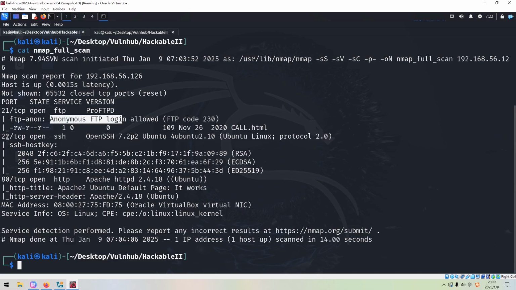And the second one is 22, which is running SSH service, and also the version information, OpenSSH 7.2. I don't think we can find any workable vulnerability for this particular version. And the last one is 80, which is running HTTP service, and also the version information, Apache 2.